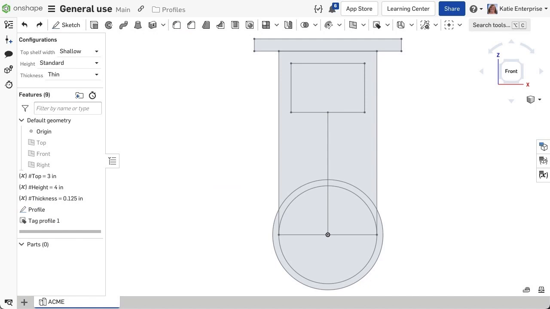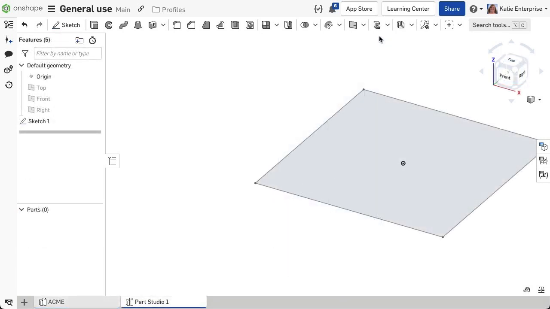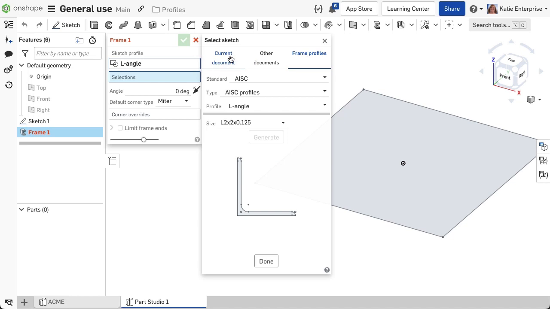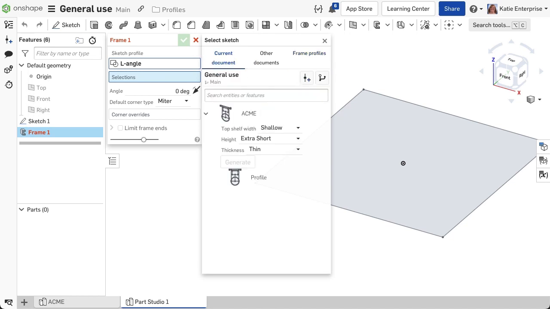Now this profile can be used with structures contained in this document. Let's take a look. Let's start a new frame feature in another part studio and click into the Sketch Profile selection box. In current document, notice the profile. Adjust the configuration and select the sketch.